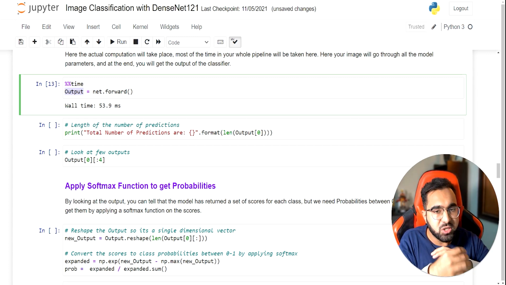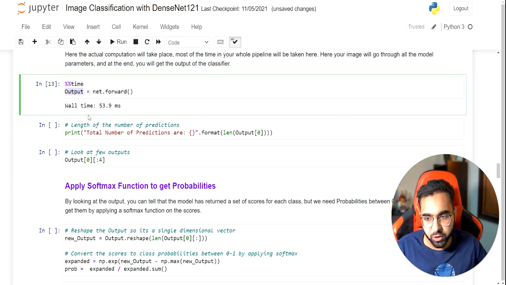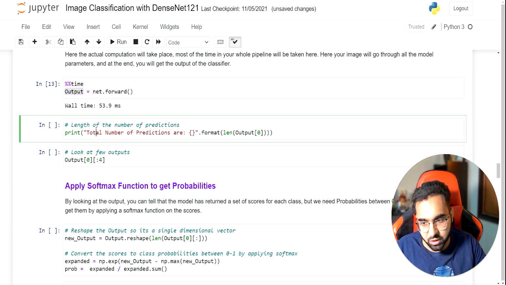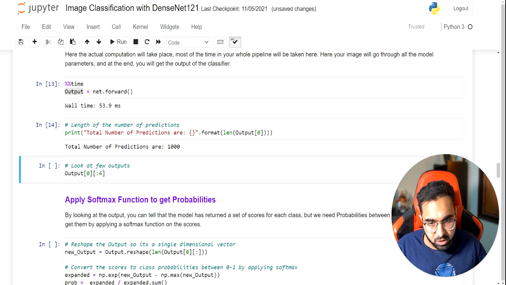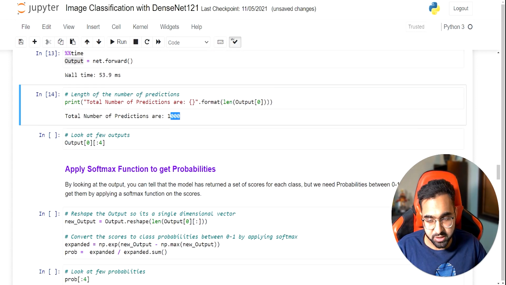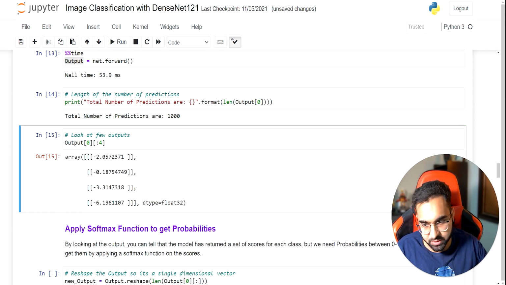Now we can't just consume those predictions. We need to post-process them in a way that we extract the meaningful things that we need. Here what we need is the accuracy and the label of the class that the model thinks the image contains. I'm going to print out the total array length, which should be 1000, because the model is trained on 1000 classes. And I'm just going to look at a few outputs.